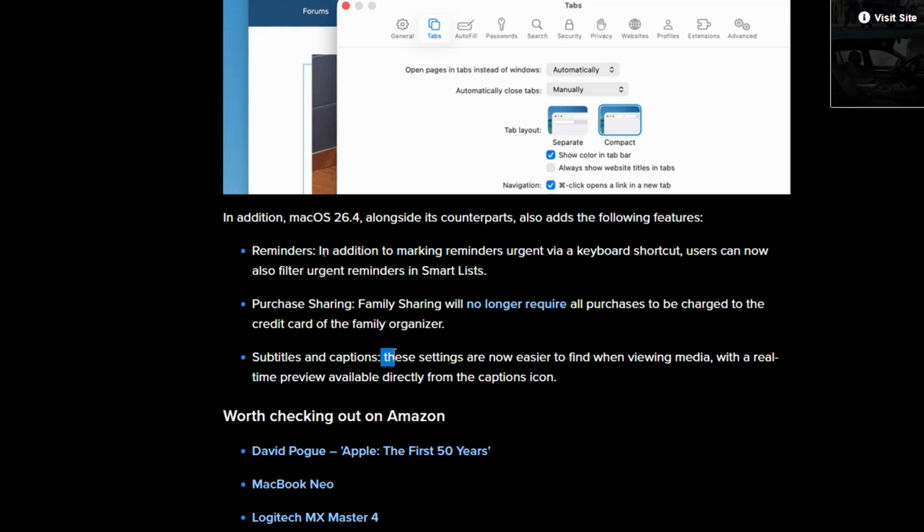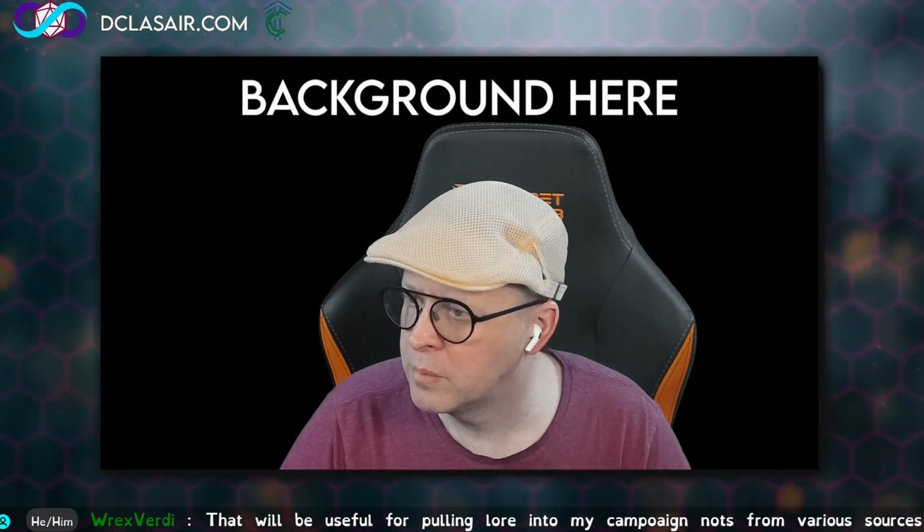And another great one, subtitles and captions. Your real-time preview available directly from the captions icon, and they're easier to find when viewing media. So some great upgrades to macOS 26.4. Can check those out. Pretty fantastic.